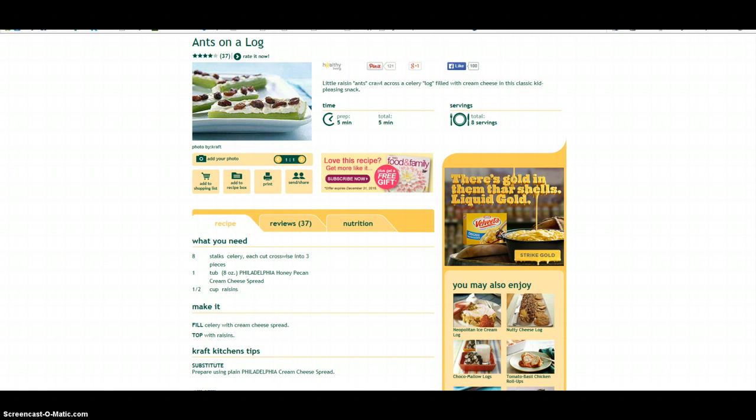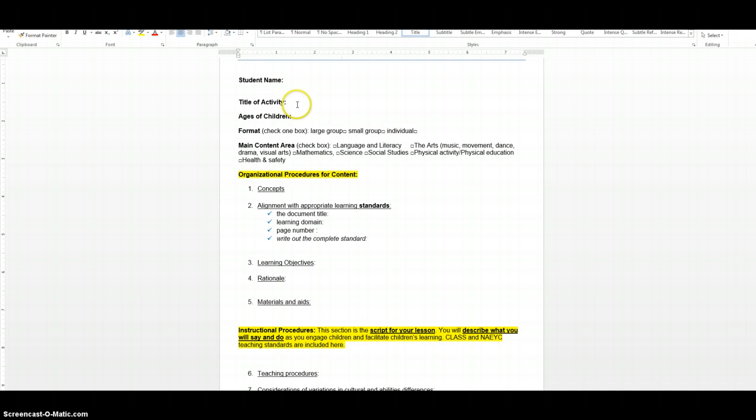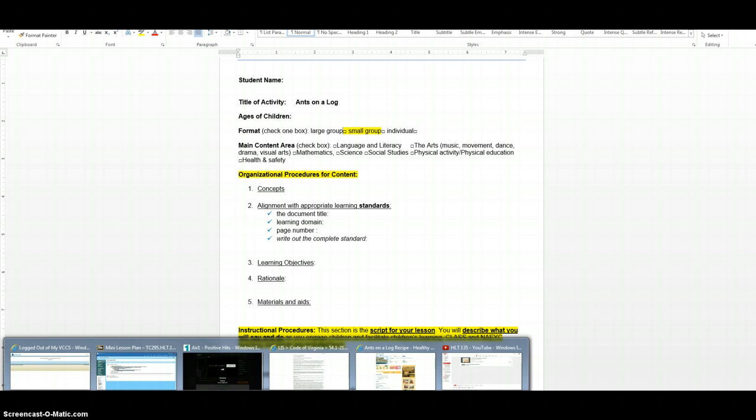So we're going to go to our lesson plan template and we're going to title it Ants on a Log. But we don't know what age this is yet. We're going to look and say, would this make sense to do with a large group? Well, we don't know how old these kids are yet, so it'd probably be better to do it with a small group or individual. So I'm going to go ahead and highlight small group. So let's go and see what age we should do it.